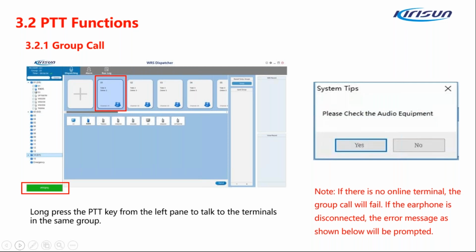If we want to make a group call here, please long press the PTT key from the left pane in the voice homepage to talk to the terminals in the same group. If there are no online terminals, the group call will fail. And if the earphone is disconnected, the error message as shown below will be prompted.